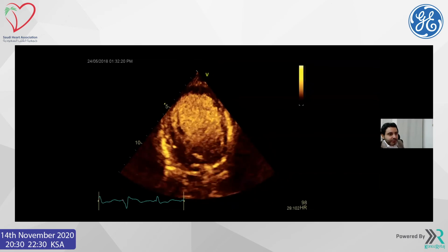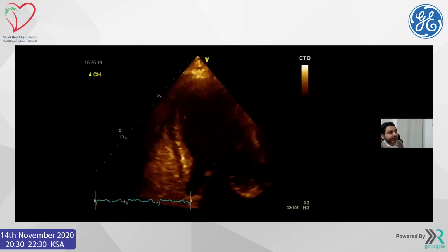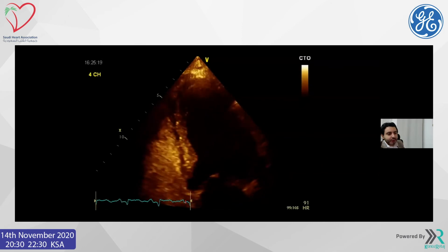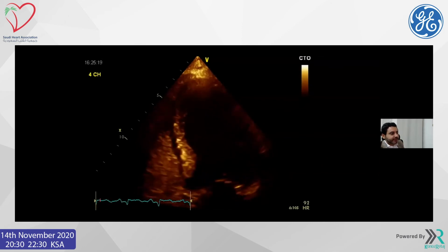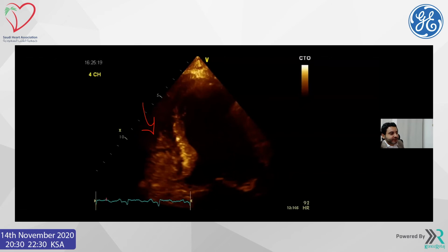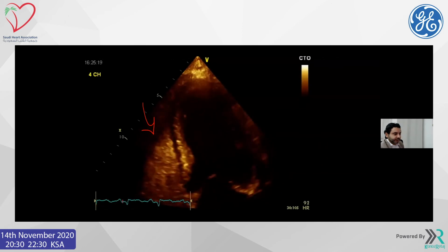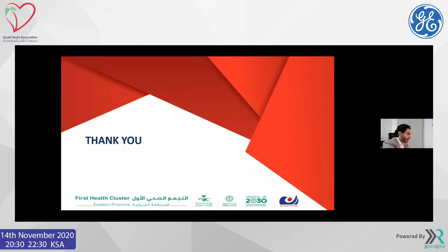And one last word, don't forget about the RV. I know it's LV opacification, but once you inject, you will immediately see the RV. So have a look at the RV and really assess the RV function with the contrast. Thank you very much.